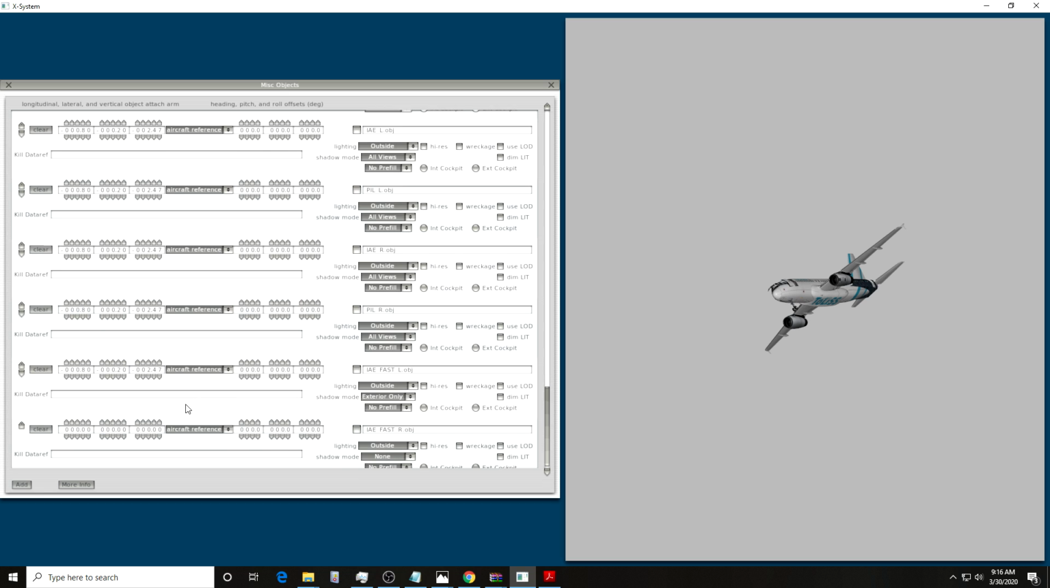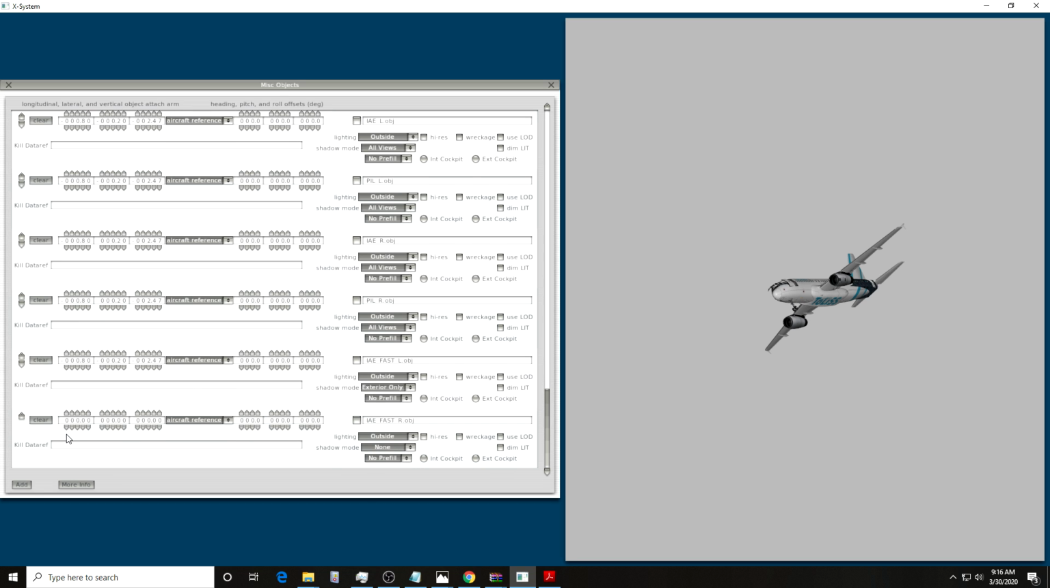And then the very last object, the IAE fast right, it's going to be negative 0.8, positive 0.2, negative 2.47, and exterior only. All right, go ahead and close out of that.